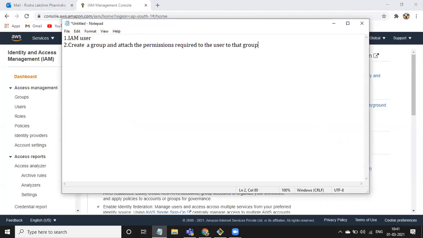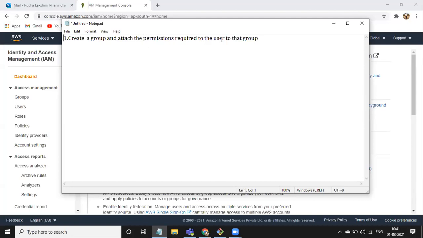First you need to create one IAM user, and later what you have to do, first create the group. First thing is you need to create one group and attach the permissions required to the user to this group. Later, create one IAM user and add the user to the group. So I will show you the scenario.